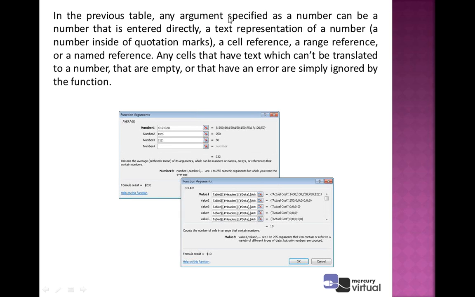In the previous table, any argument specified as a number can be a number that is entered directly, a text representation of a number inside quotation marks, means text is always represented in quotation marks when treated as a number, a cell reference, a range reference, or a named reference. Any cells that have text which can't be translated to a number, that are empty, or that have an error, are simply ignored by the function. Means the text which is not used is simply ignored by the function.